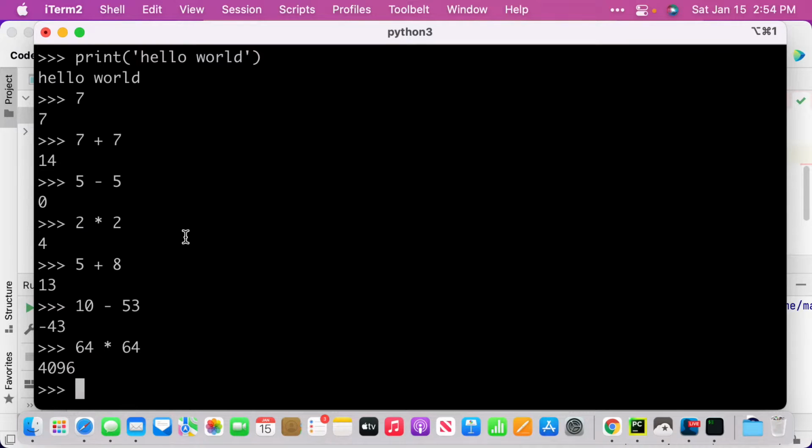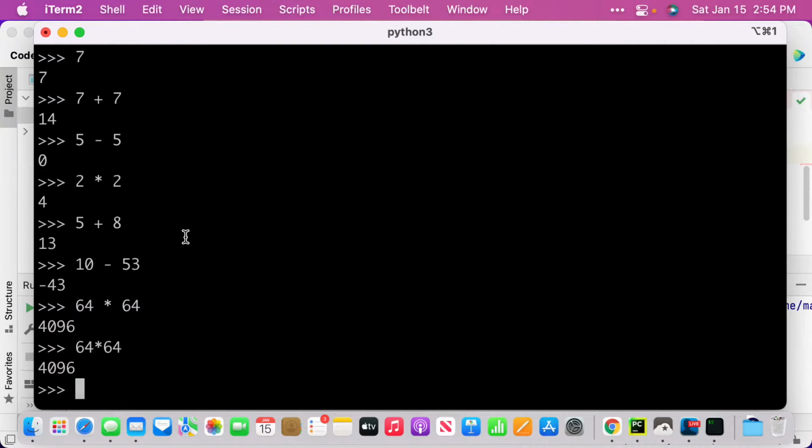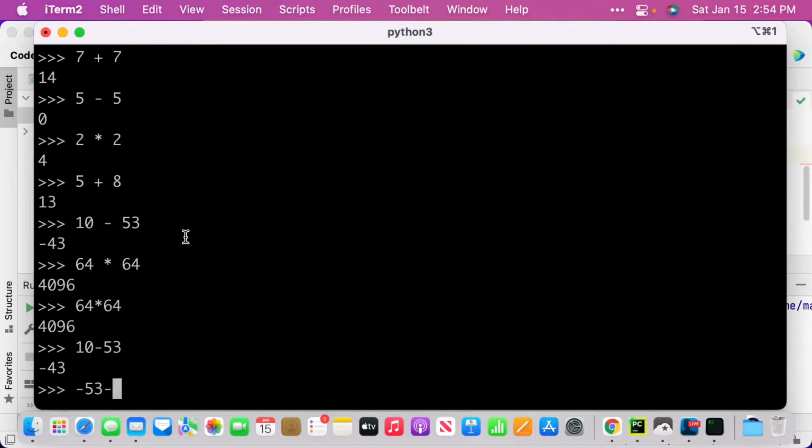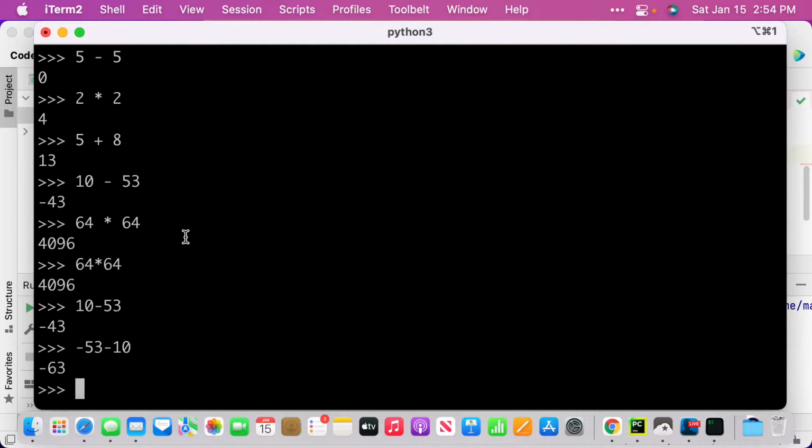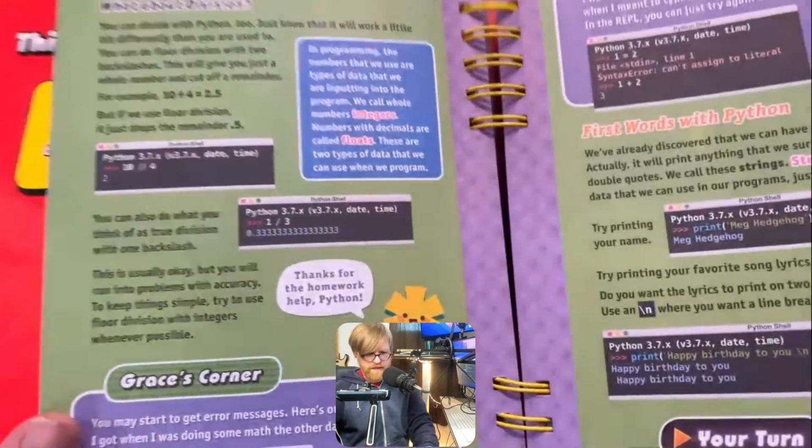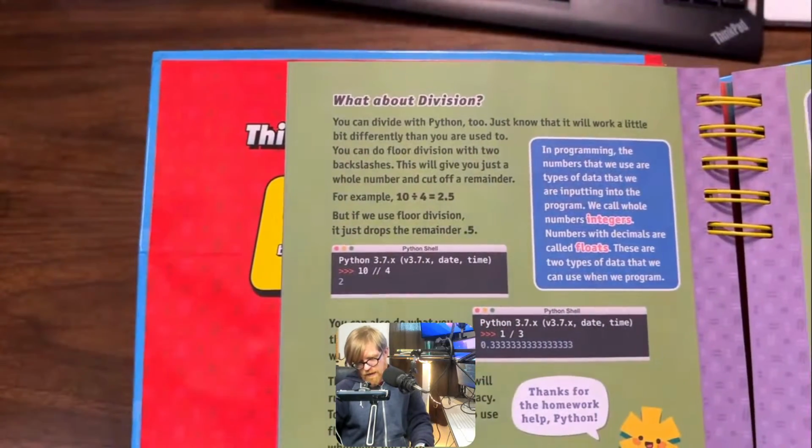4,096. Let's just try with different spacing. No, that doesn't seem to matter. What about something like that? And what about if we lead with our negative. Okay, so there we go. Very useful calculator. All right. What about division?